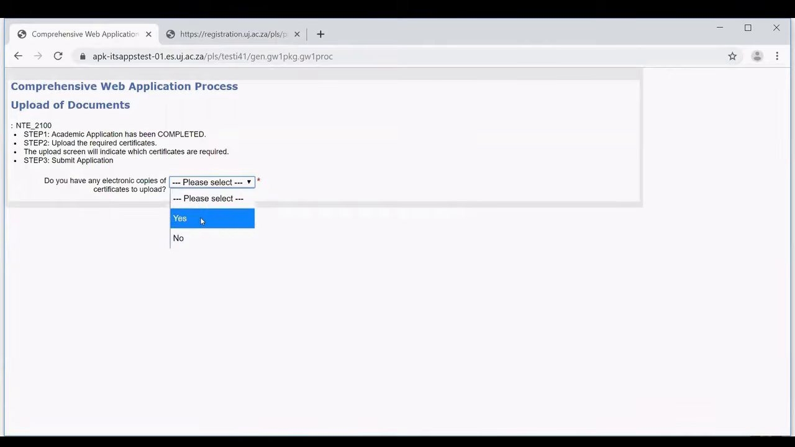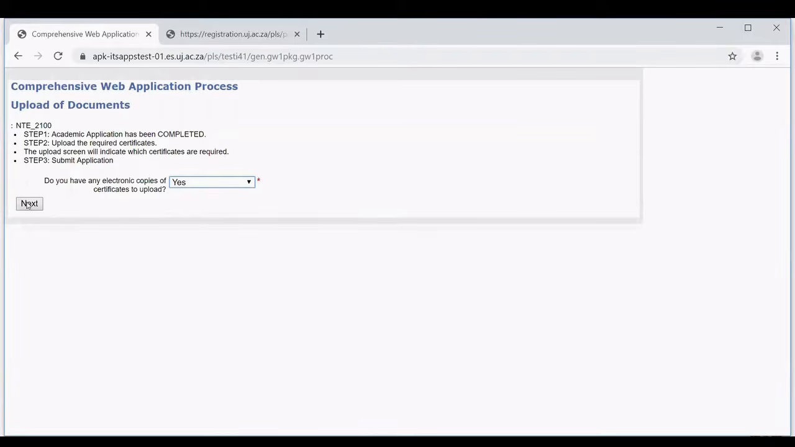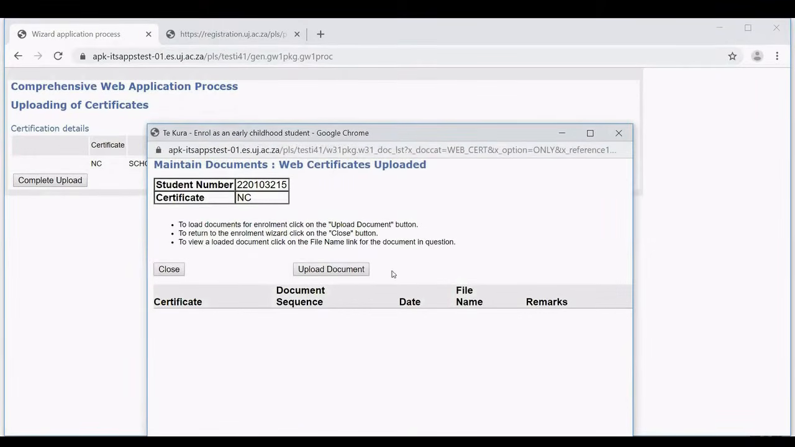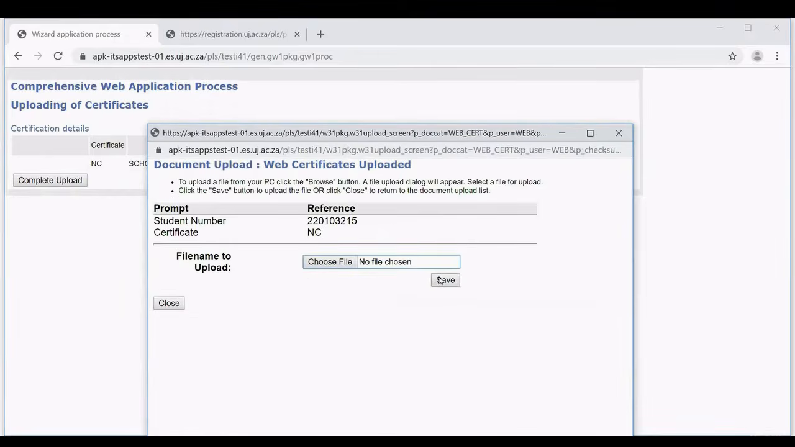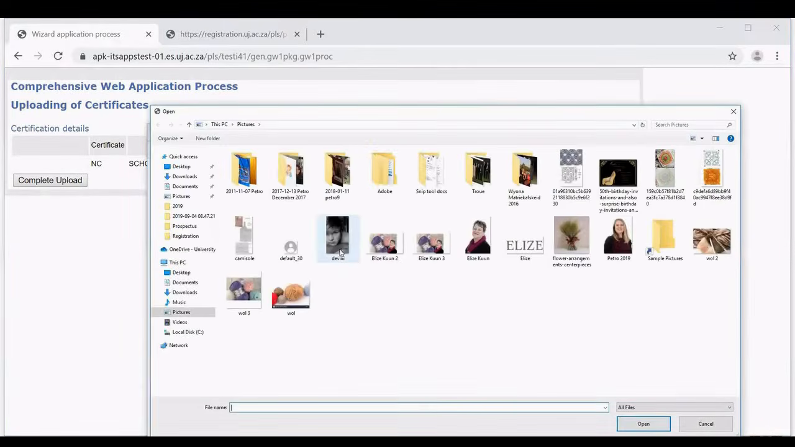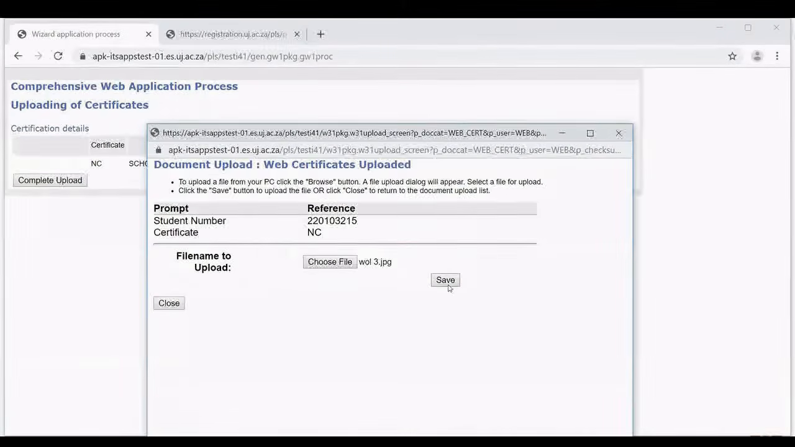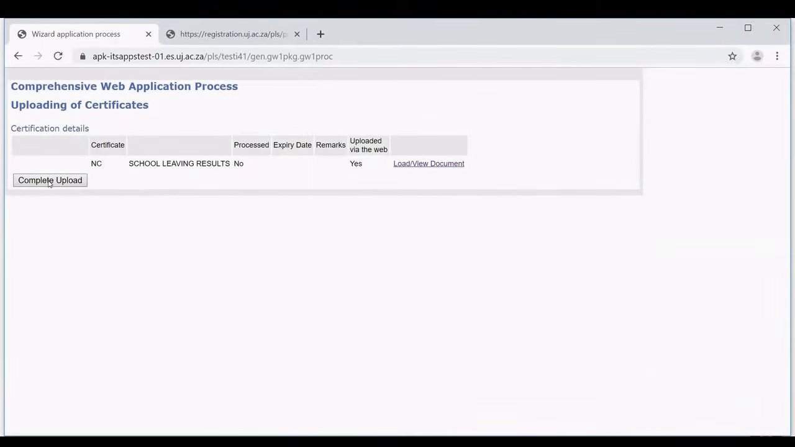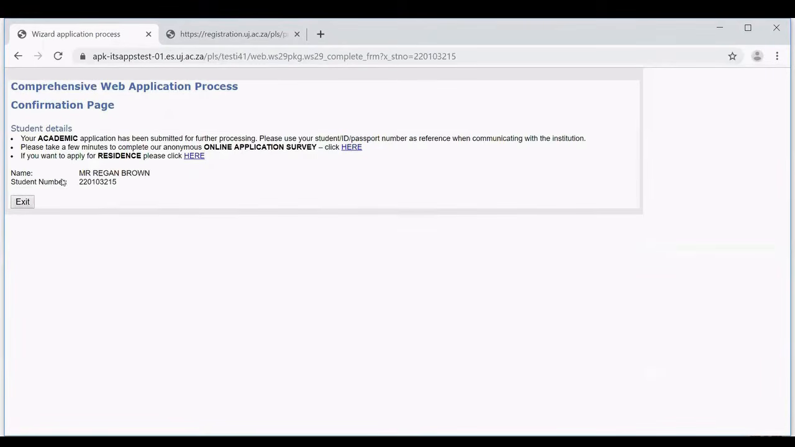Please select Yes, click on Next, and load your electronic documents, please use PDF format. Please upload both documents, ID and senior certificate. Click on the button Complete Upload.